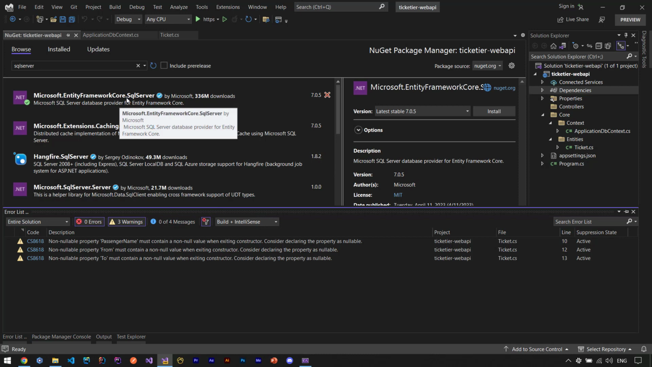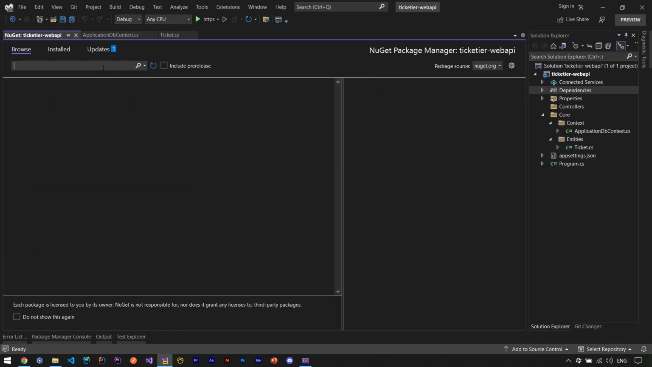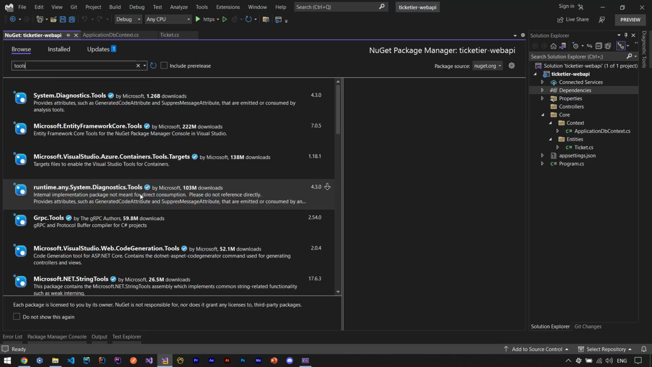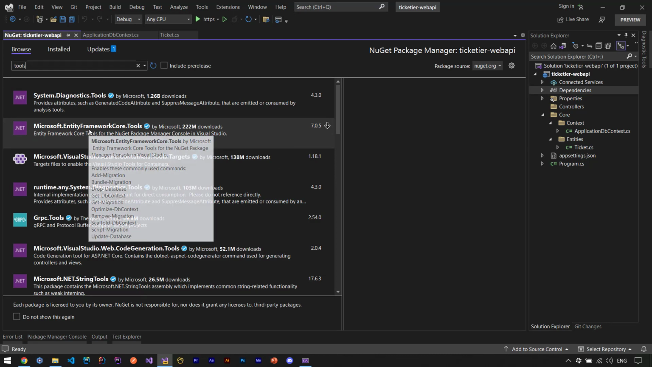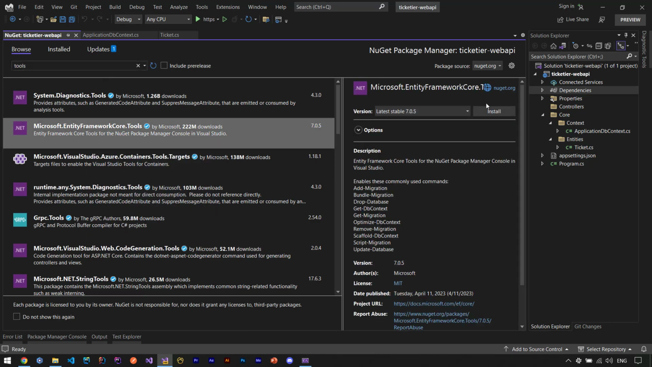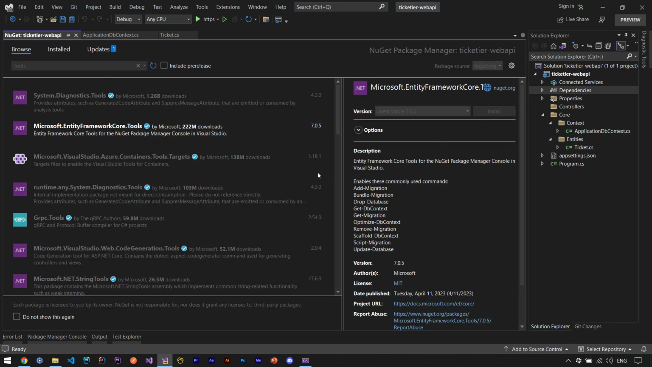Okay, this was one of my required packages. The next thing is I want to have tools because I want to have some migration in my project. We can simply use Microsoft.EntityFrameworkCore.Tools. Install.